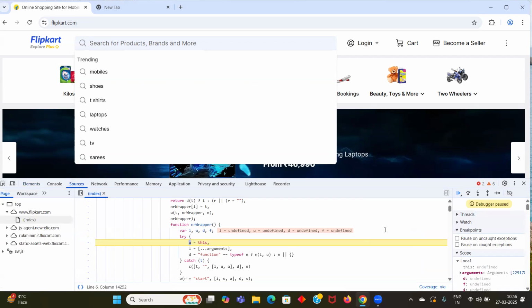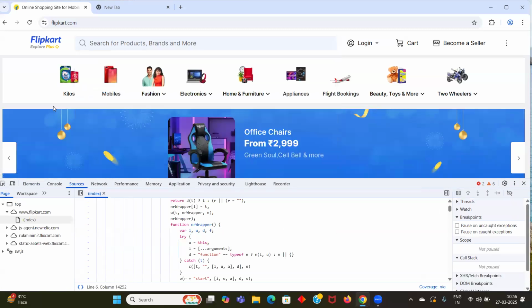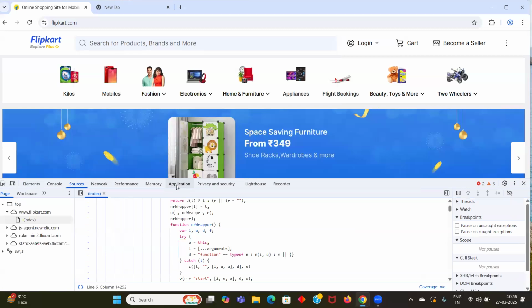To come out of the debugger mode, you can click on this small icon and now you are out of the debugger mode. I hope you like this video.